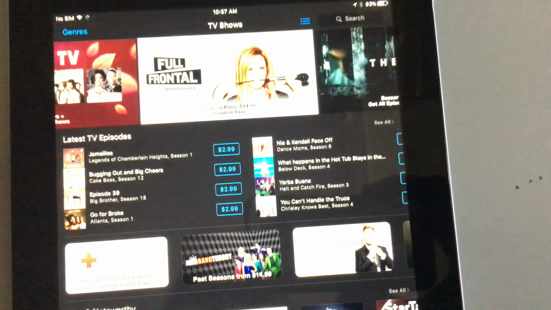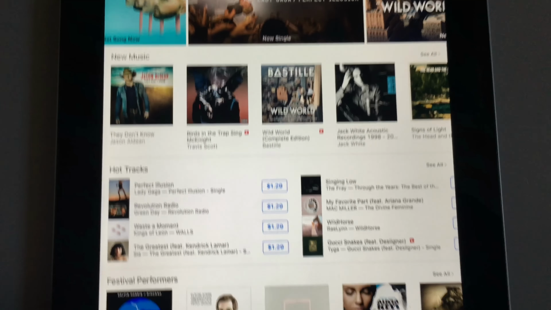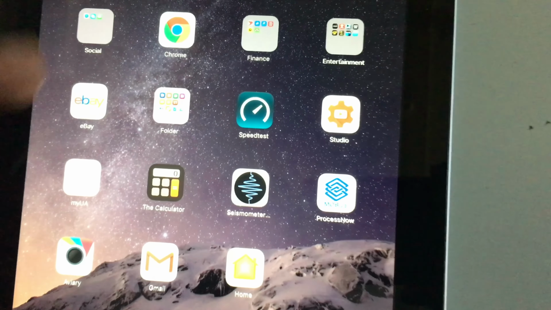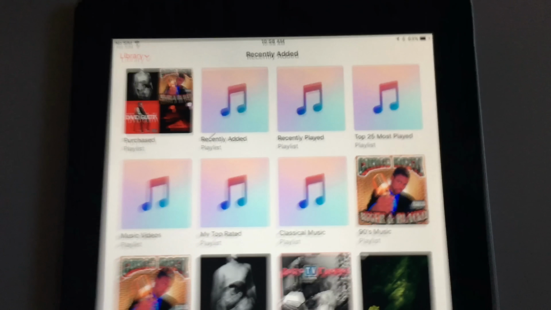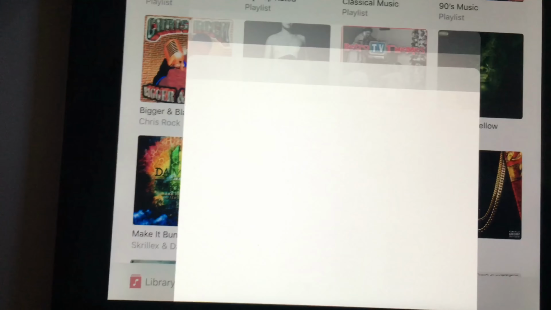So this is the iTunes store, as you can see. It's just taking some time to load. The iTunes store hasn't changed too much, and they did say that they streamlined Apple Music in order to make it a little bit more user-friendly. I also had a lot of downloads this morning because there were so many new apps being updated. So this is what the Apple Music app looks like now.